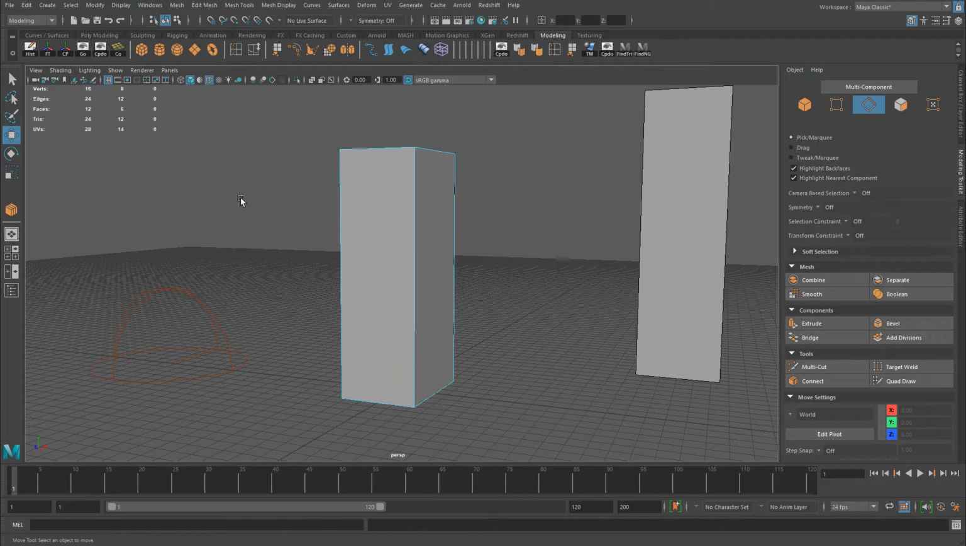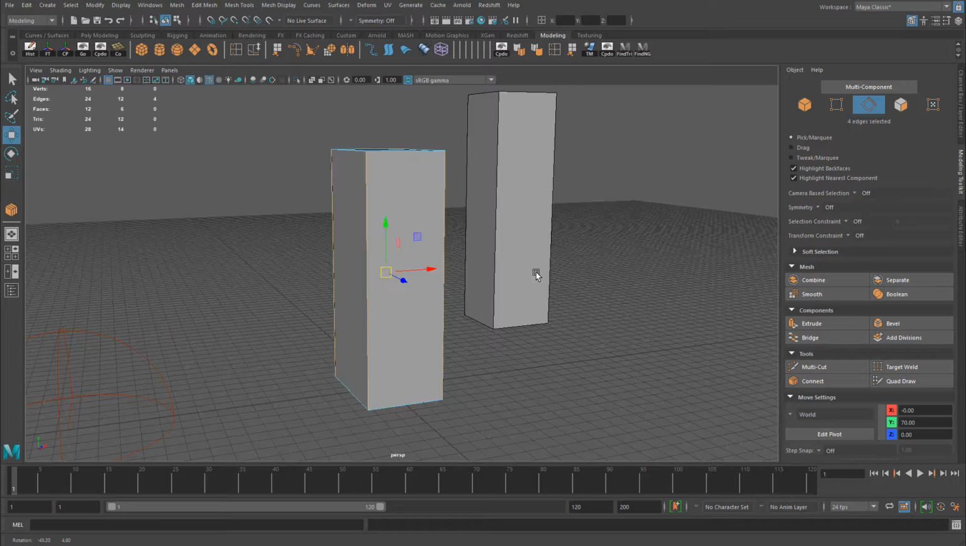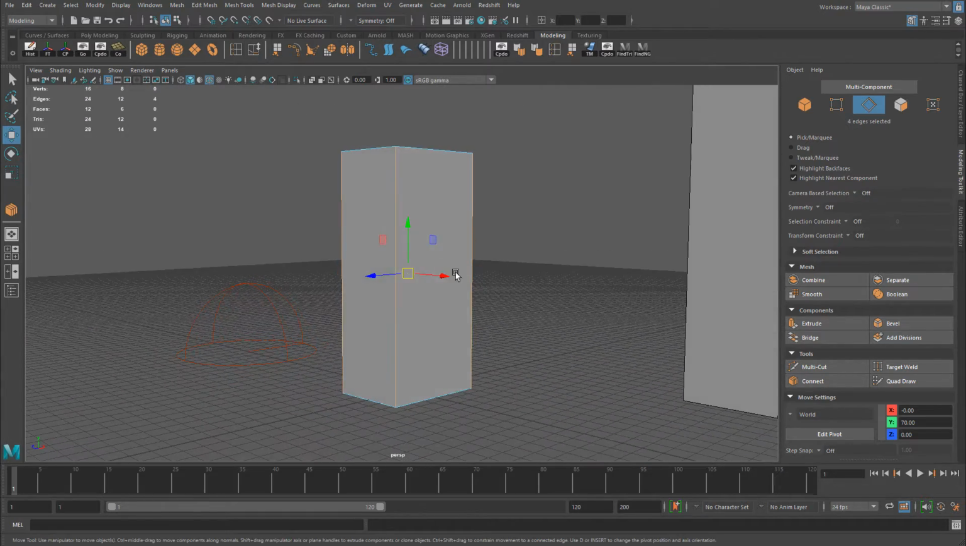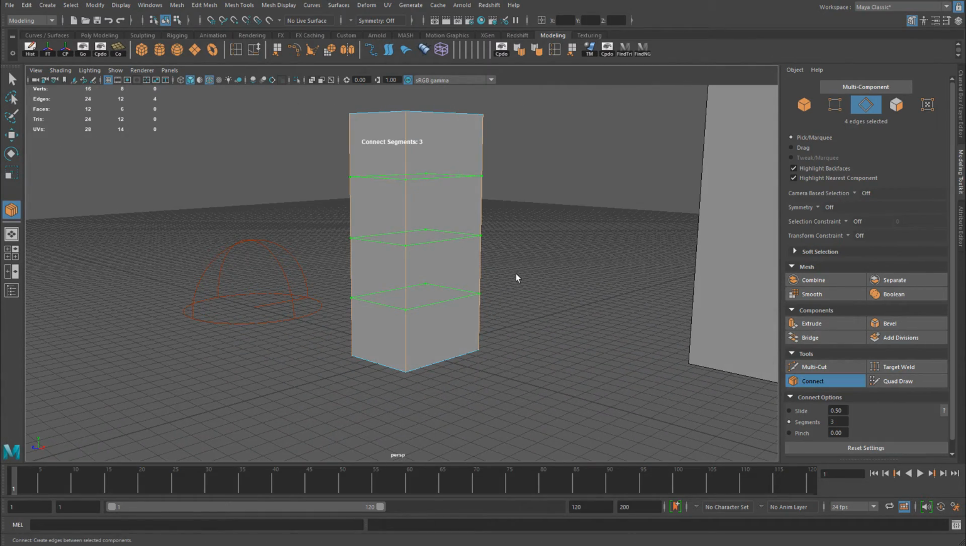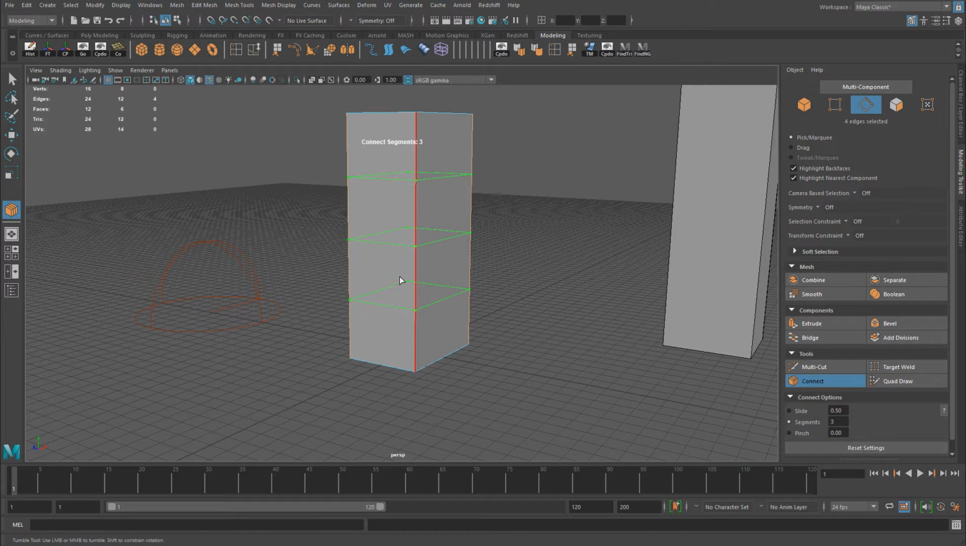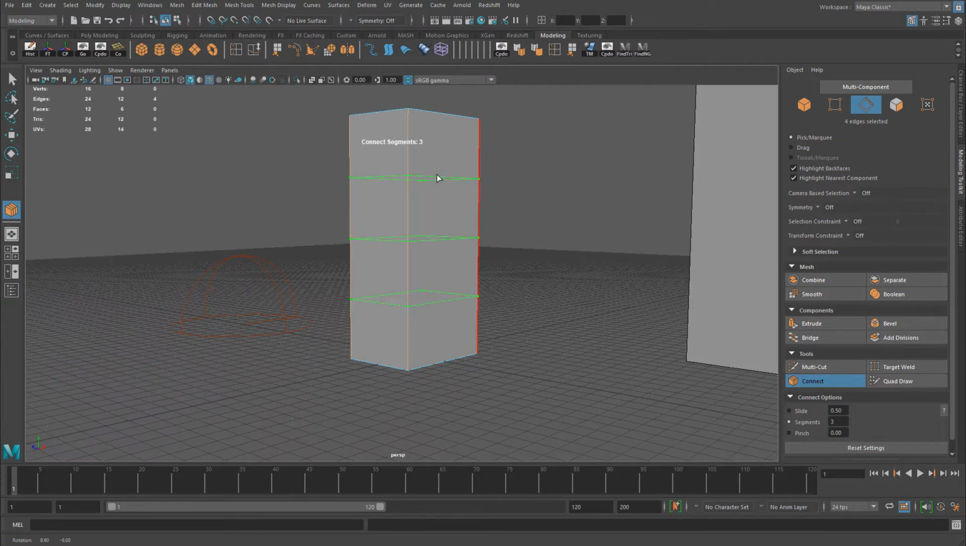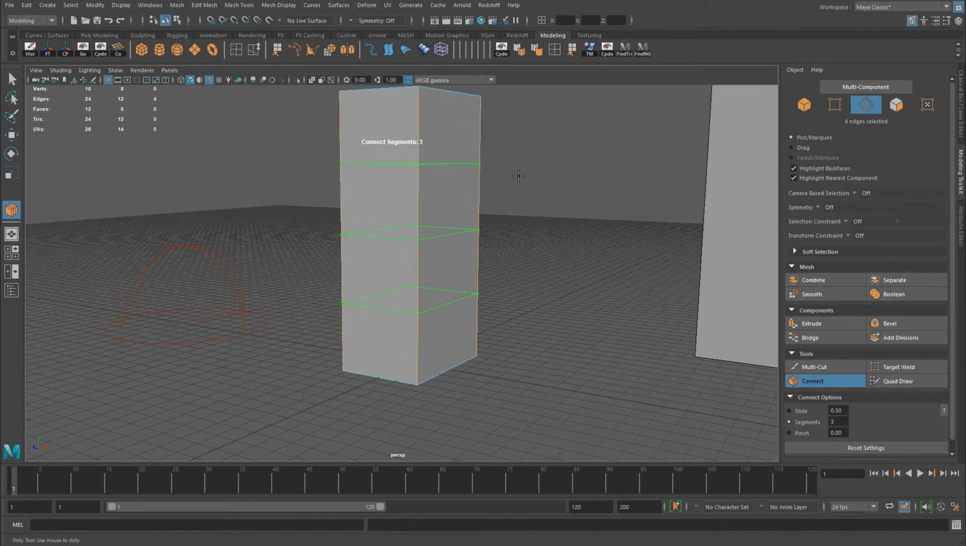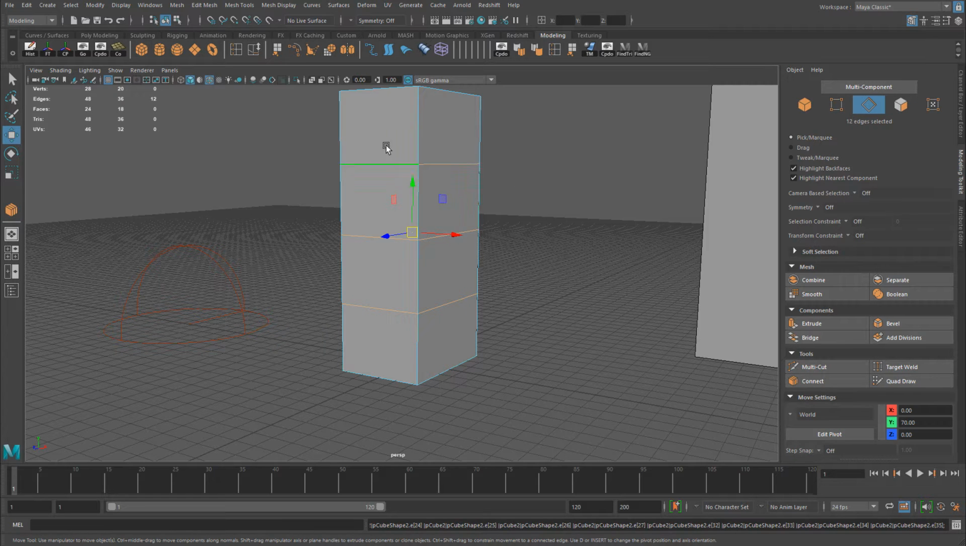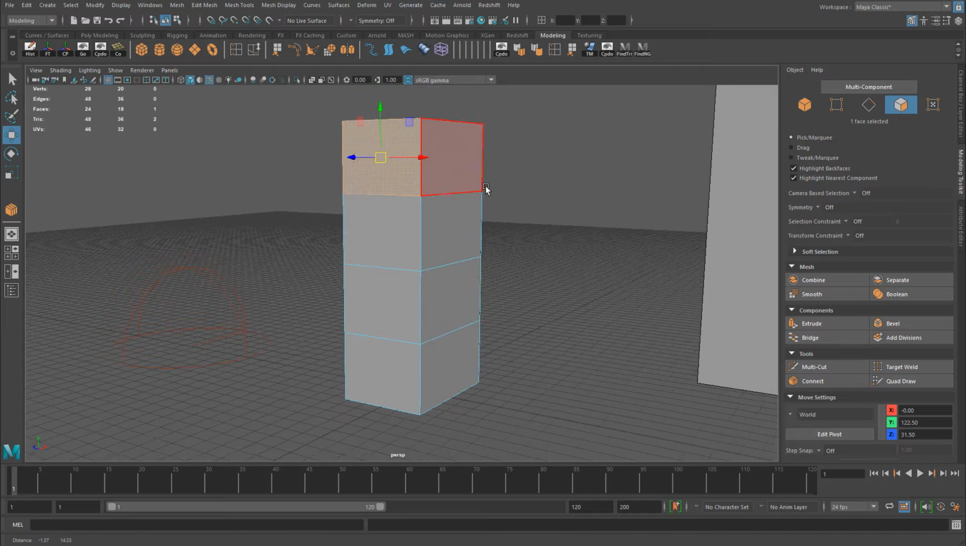I'm going to switch over to edge component mode. I'm going to select these 4 edges, and I'm going to left click to enable connect. And I want 3 segments. That gives me 4 faces. So if you enable connect, it will insert between the selected edges the amount of segments you want. And if you middle mouse click or drag, you can interactively insert as many as you need. So I just need 3, and I'm going to go ahead and hit enter to commit. And now I have sufficient geometry to work with.